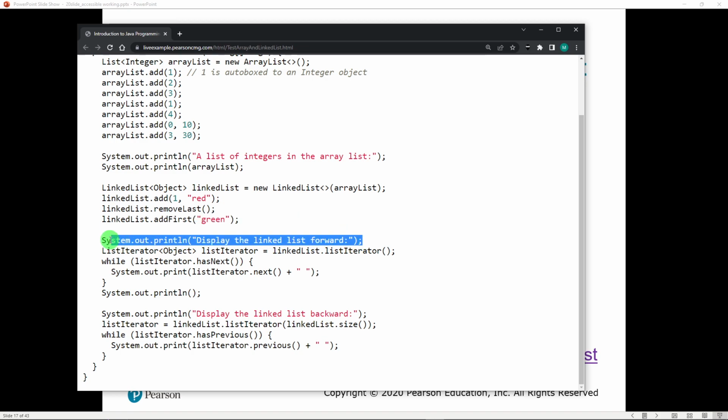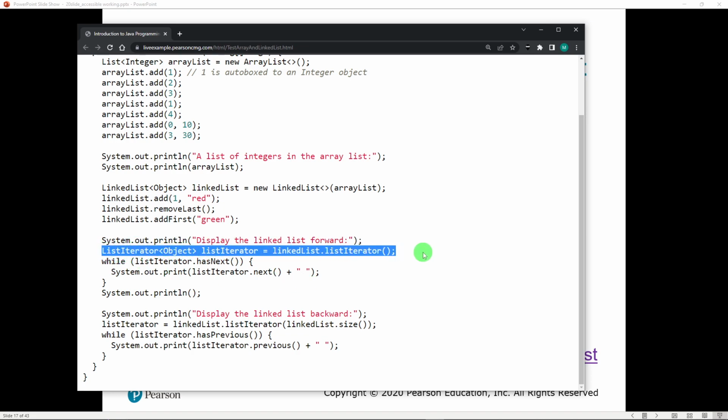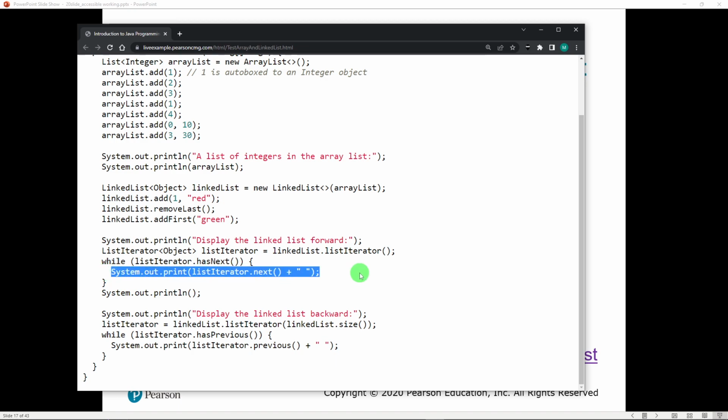And now we're going to see some examples of using list iterators. So we print out, let's display this list going forward, and we create a list iterator based on our linked list's iterator method. It'll create the iterator for us. And then we can use the iterator's hasNext method. As long as the list iterator has a next item in it, so as long as there's another item, we're printing out that item with a space. So it runs from the beginning to the end.